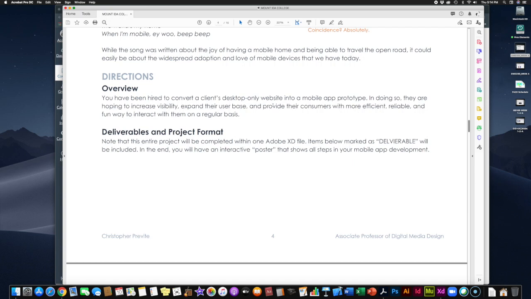And so turning a desktop website into a mobile app prototype is a very good first step in opening yourself up to that larger audience. And so that's what we're going to do. In doing so, they are hoping to increase visibility, expand their user base, and provide their customers with a more efficient, reliable, and fun way to interact with them on a regular basis.